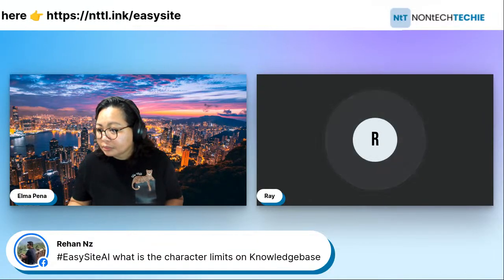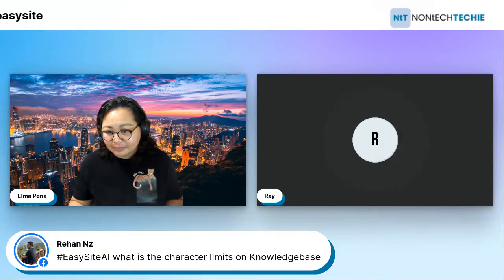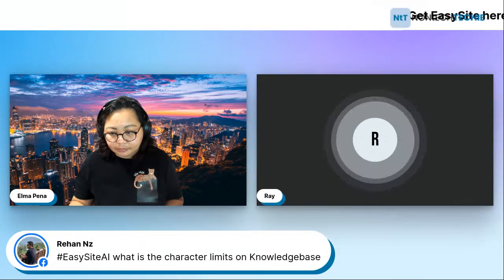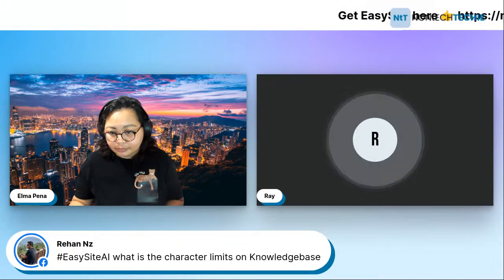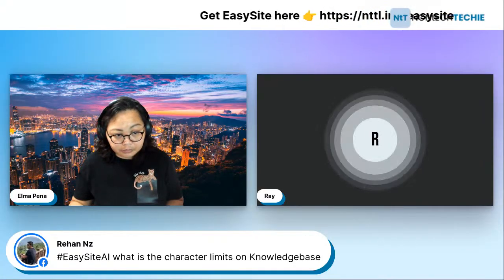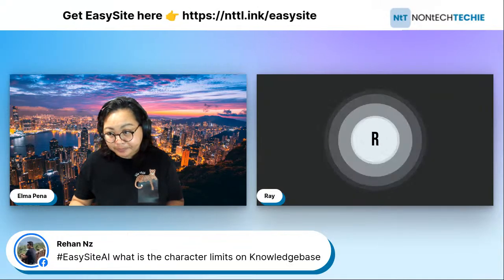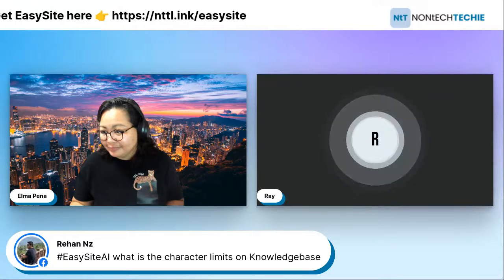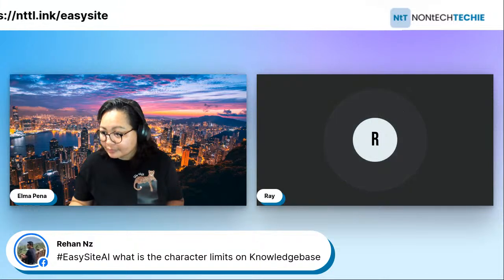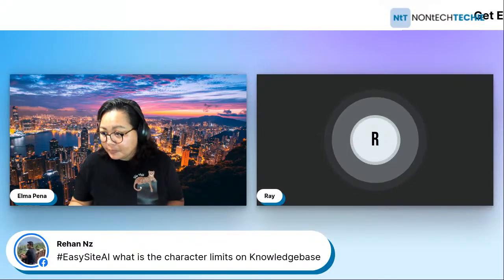What is the character limit on the knowledge base? Currently, I don't think there's a character limit on the knowledge base of each site. When you build a website, we don't set limits yet. But if you use something like 10 gigabytes of files as a knowledge base, it may slow down your website. The smaller the better for performance. We may keep a cap on that, but we don't have it for now.